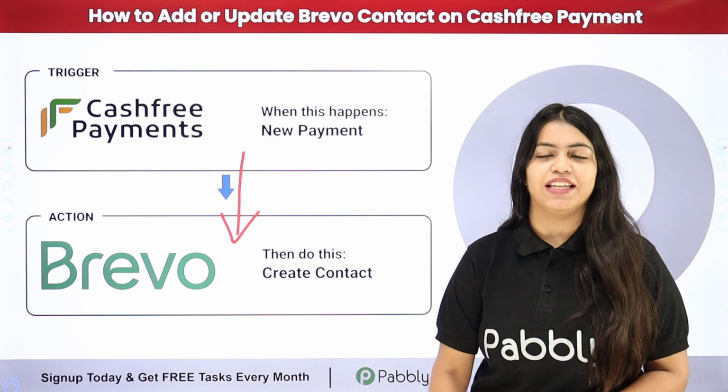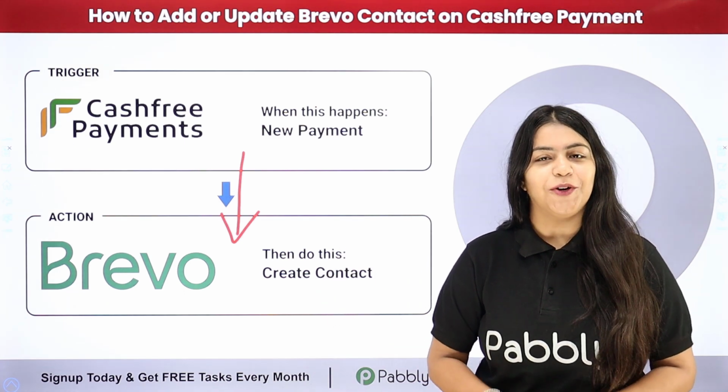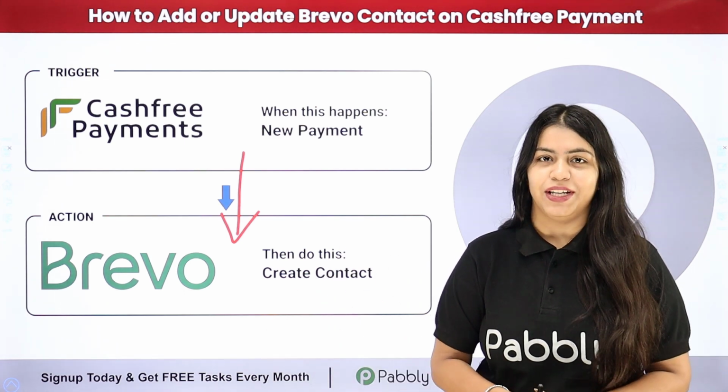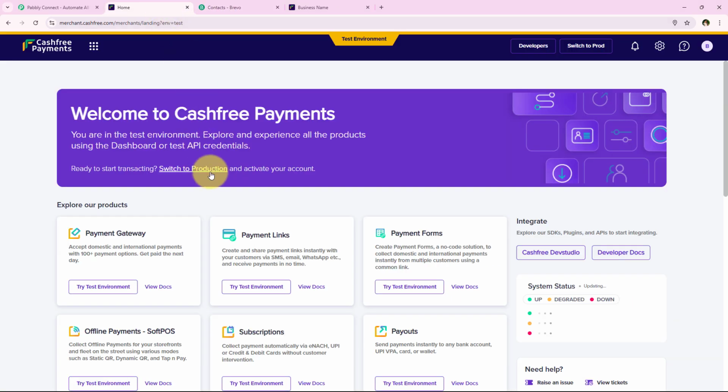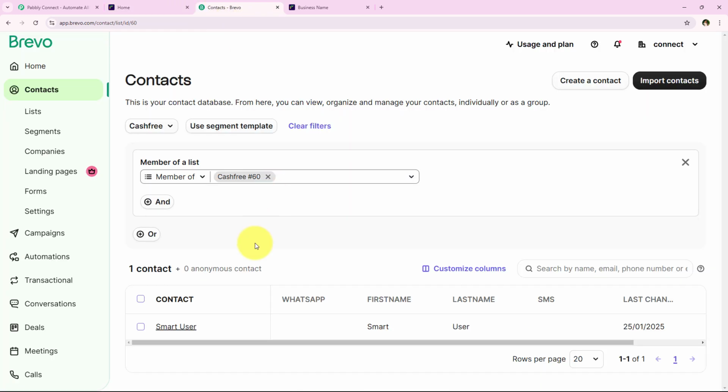So do you also want to create this automation for your business? Then for that you have to come with me towards my screen. Welcome to my screen. So in this tutorial, I'll guide you through automating the process of adding or updating a contact in Brevo whenever a payment is made on Cashfree. So by setting up this integration, you can ensure that your customer database in Brevo is always up to date, making it easier to manage your marketing and communication efforts. So let's dive in and set this up step by step.